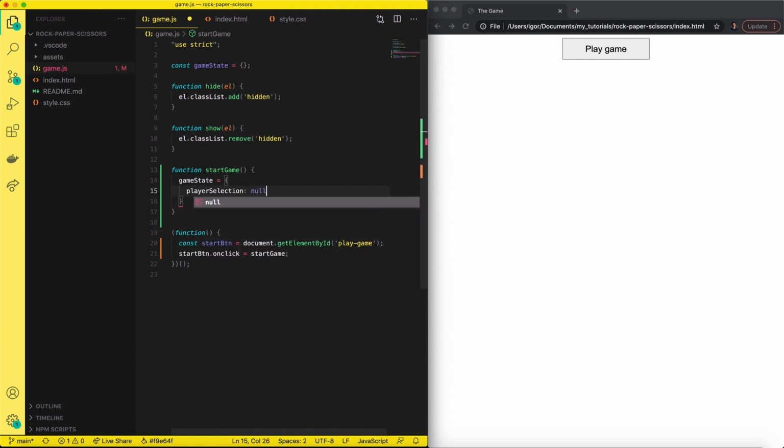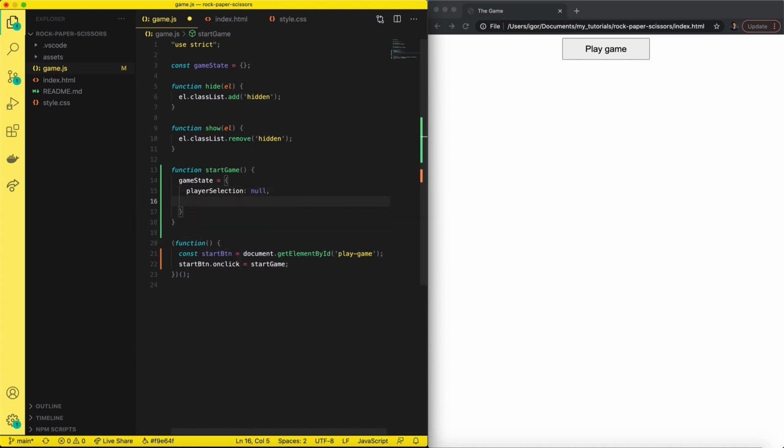And I'll keep it as null for now. And also I'm gonna say AI selection. It's also null. And result, I'll make that an empty string. This is going to be one piece of a puzzle, just the initial game state.